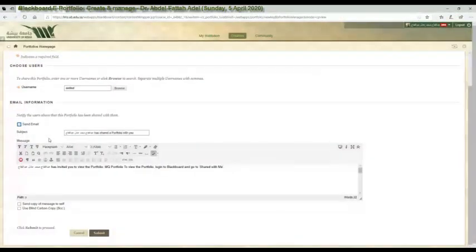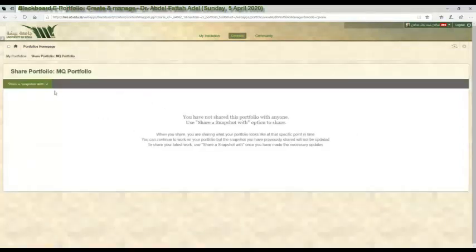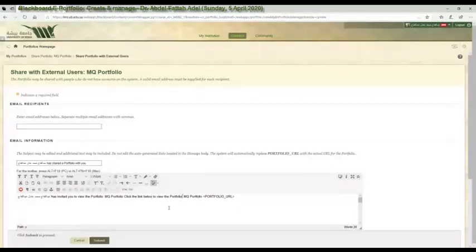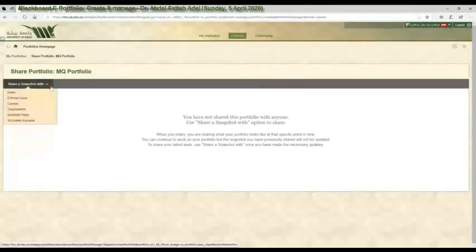Then here it is done. You can notify the user by sending an email, and the email is even ready now: Abdel-Fattah has invited you to view the portfolio. Or you can tell them and they can go and see it in their shared portfolio. This is how to select users. You can also select external users. Here you just write the email and it is going to be sent, and this is the text of the email. You can keep it as it is or change it.